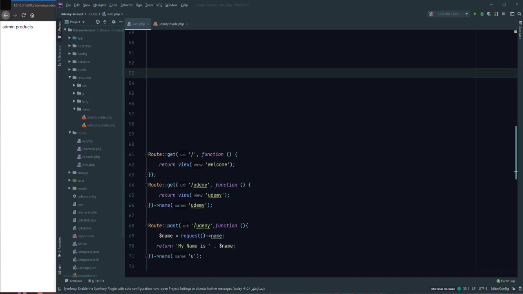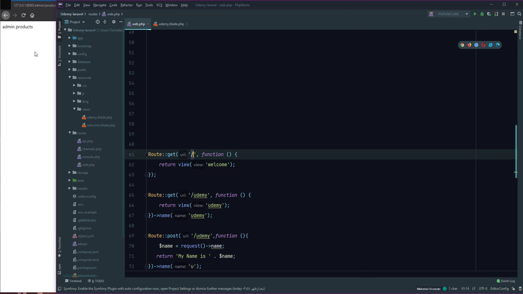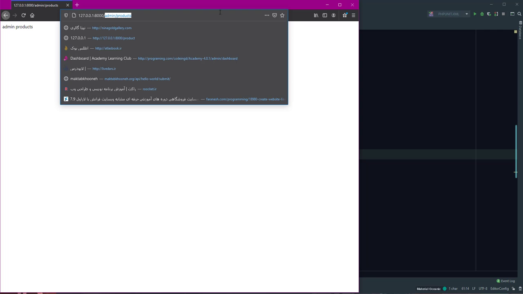In this lecture, we want to look at view in Laravel, the relation between route and view. In the first step, I use view and we can access it in the home page.